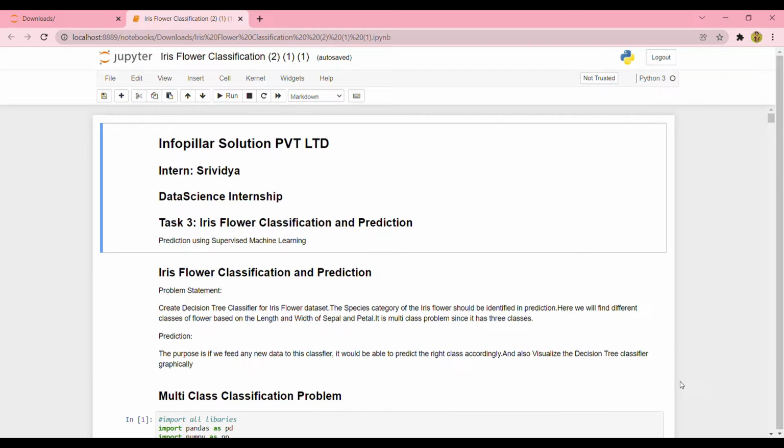Today I am going to take you through task number 3, that is prediction using a supervised machine learning model. Here we are going to implement the decision tree algorithm. Starting with the problem statement: create a decision tree classifier for the iris flower dataset. The species category of this flower should be identified in prediction.